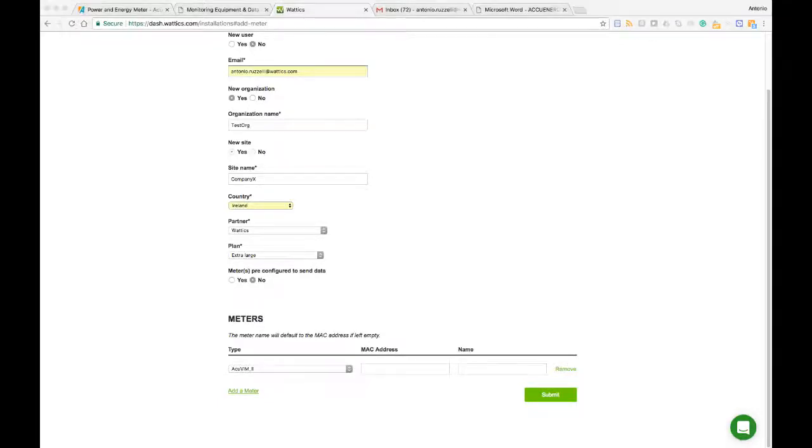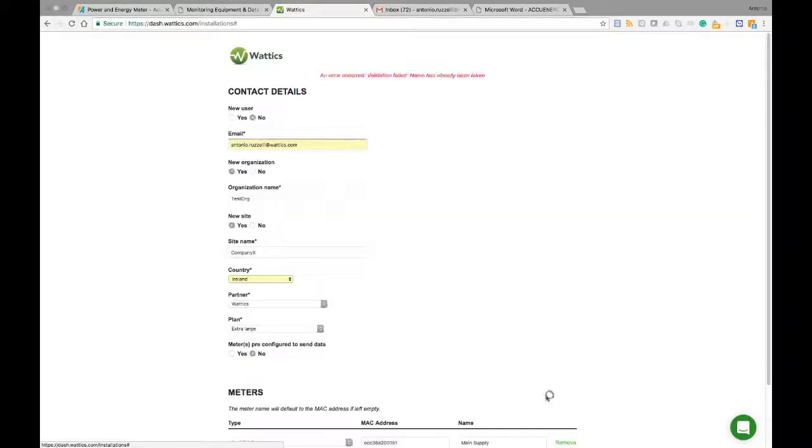I have a MAC address copied in a text file, which I'm going to copy and paste here. I remove any space and the hyphens and put it lowercase. That's plain with no space or anything, and we call it here main supply. Right. So at this moment I submit the request.